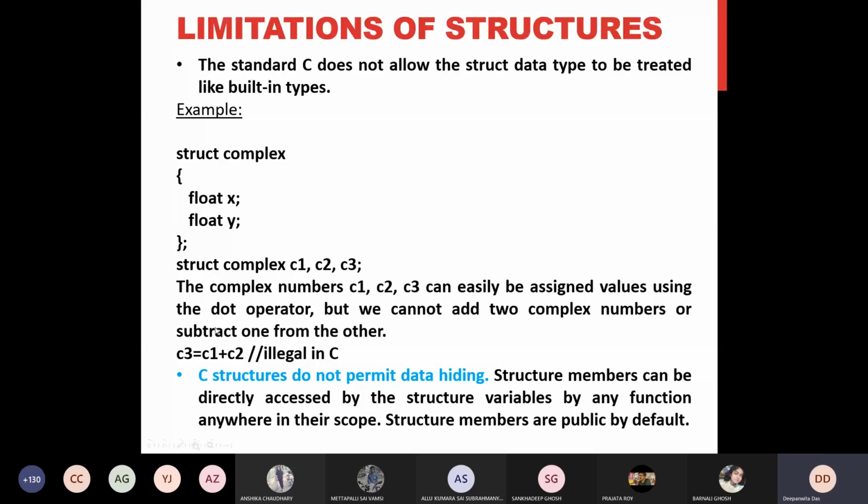Another disadvantage is that C structures do not permit data hiding. In this particular structure, if we want to access this x variable of C2, we can directly access it with C2 dot x. We can directly print or directly store values in C2 dot x or C3 dot y or C3 dot x. So the structure members can be directly accessed by the structure variables by any function and from anywhere in the program.